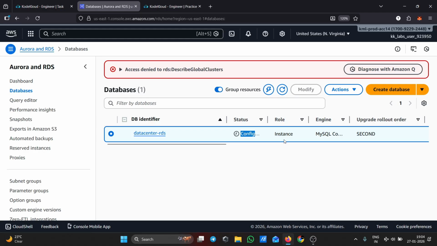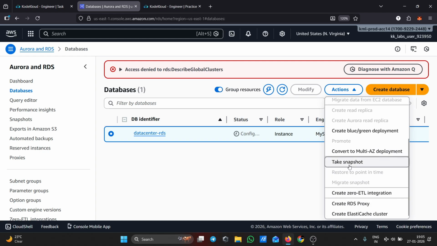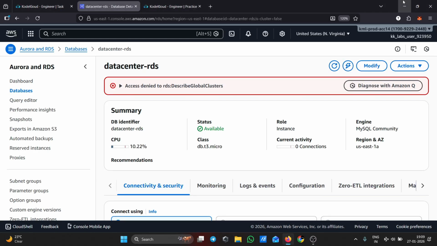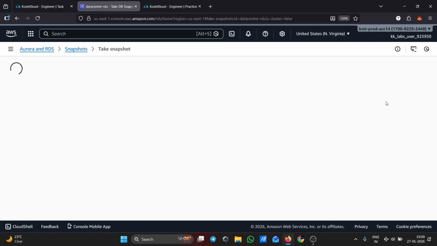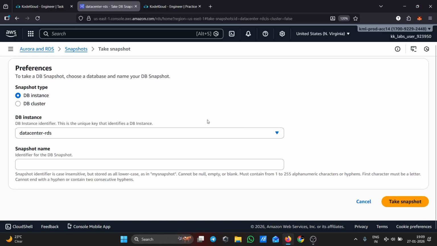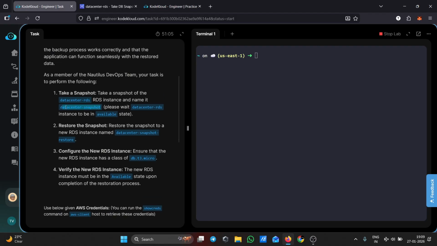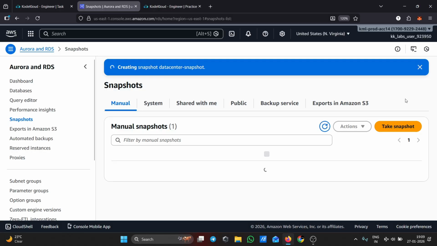After the status becomes available, we can click on actions and take the snapshot. So we have to wait until the status becomes available. Now the status becomes available. Click on actions and take snapshot. We have to provide the snapshot name, and that should be data center snapshot. Click on take snapshot.